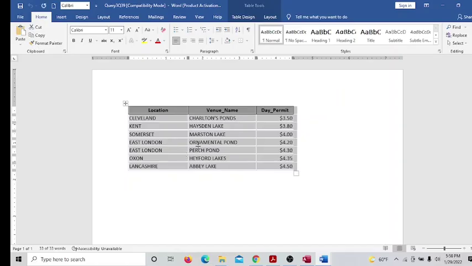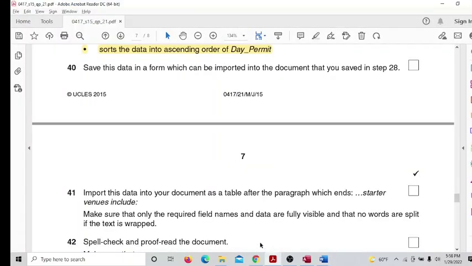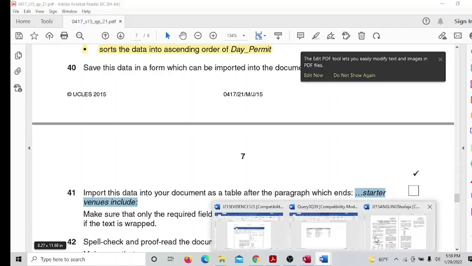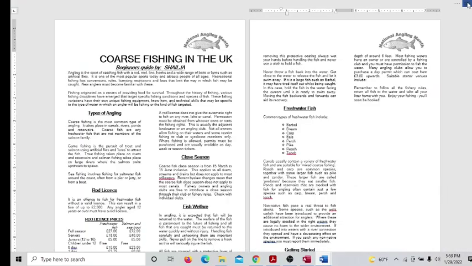Control C. I'm pressing Control C. Import this data into your document as a table after the paragraph which ends starter venues include. First, I have to find out where it is in the document that we saved in the 28th step. Let me just copy this, then I will copy the table. I have to go to the document. This is the document.